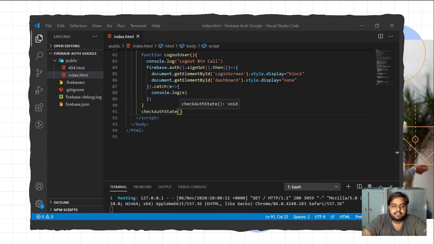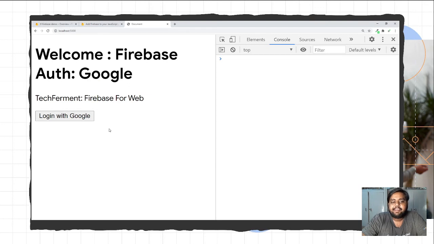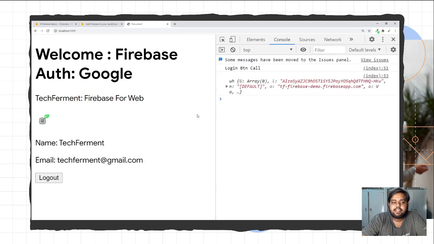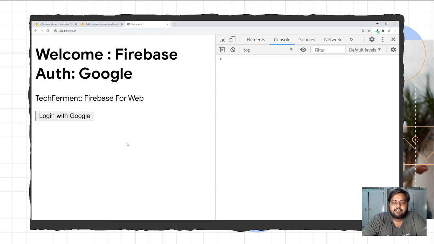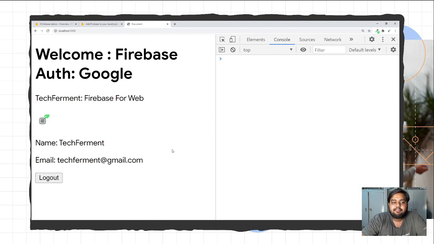Now I will check. Now I will reload this page and click on the login with Google. First time my user is authenticated, and I get the details. I will reload the page, and it will automatically call the state method, and no need to click again on the Google authentication button logic. So on auth state change is working properly.